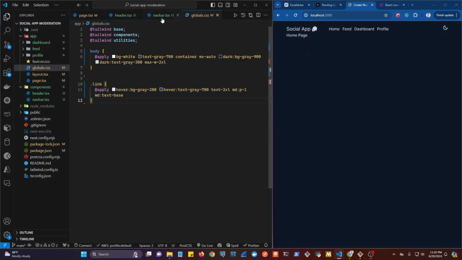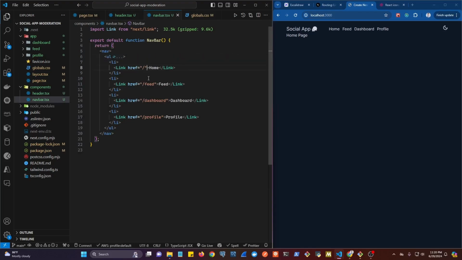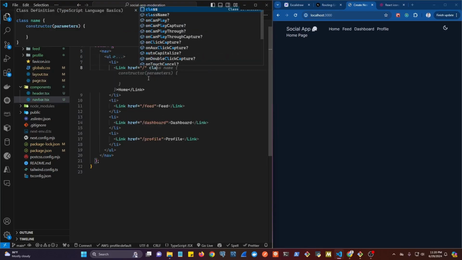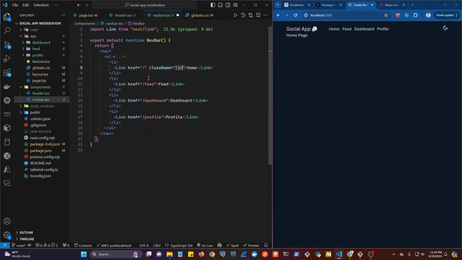To test this out, let's go back to the navbar and to the link here. We're going to add a className, and we're going to have a custom class called link. We save it, go and hover over that. Now we can copy this and add it to the other links. It's kind of too much, but it's fine. We're going to keep it like that.